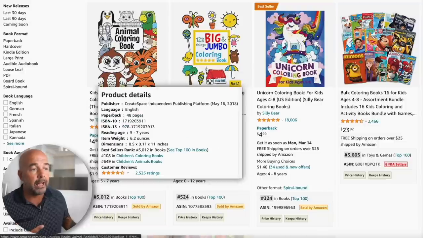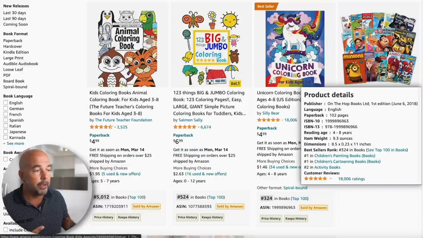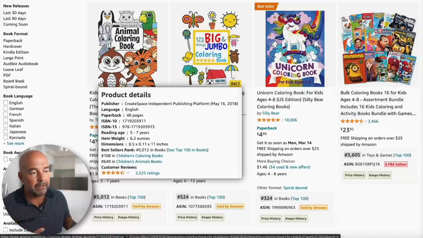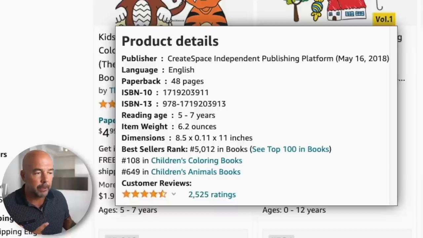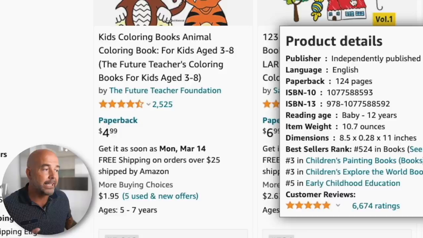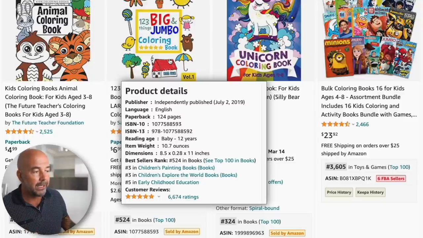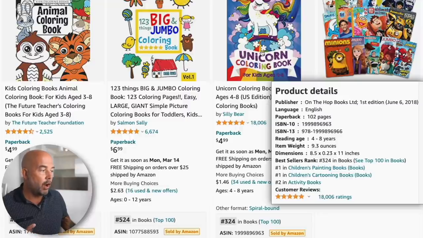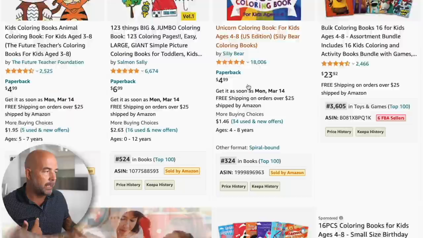Okay, the next question I ask, or step two, is are there KDP books being sold in this particular niche? And the way we do that is just to hover over the books. Again, with that plugin installed, it will give us these details here and we look at the publisher. Here it says Create Space Independent Publishing Platform. That's a KDP book. Go to this one here, it says independently published. That's a KDP book. This one here, On the Hot Books Limited, that's not a KDP book.